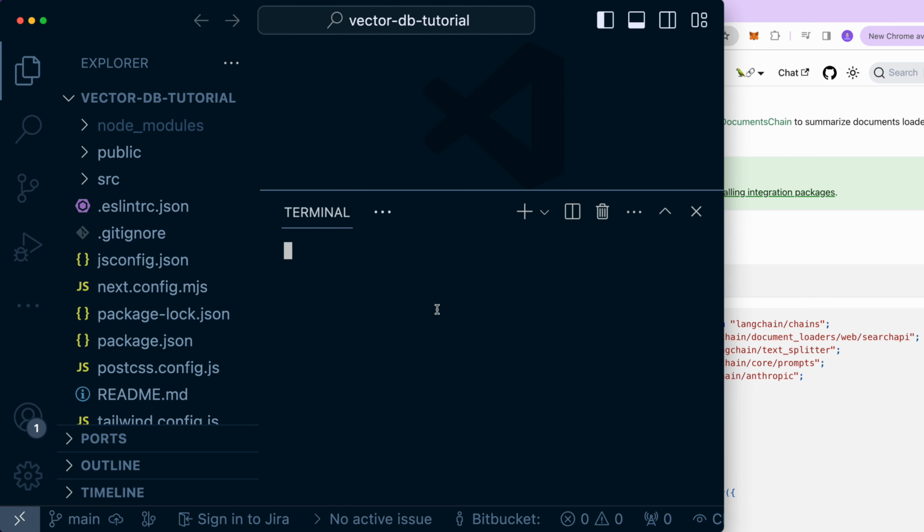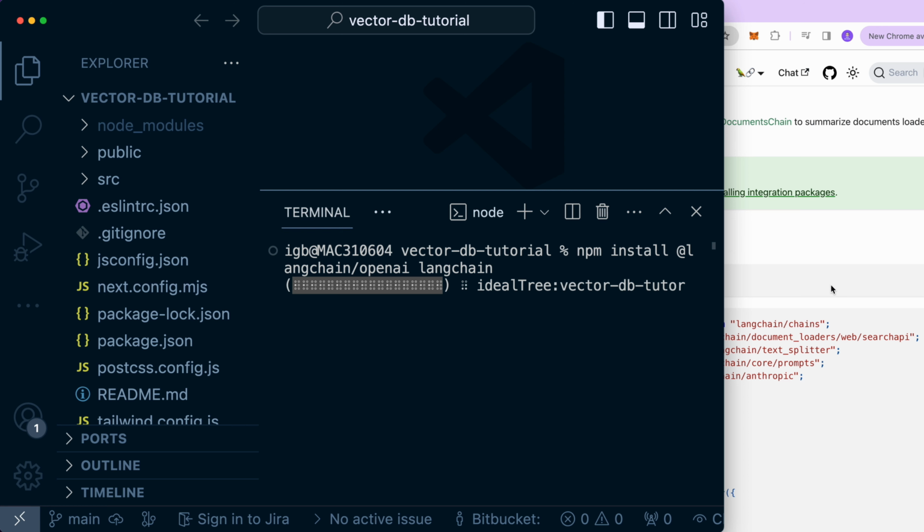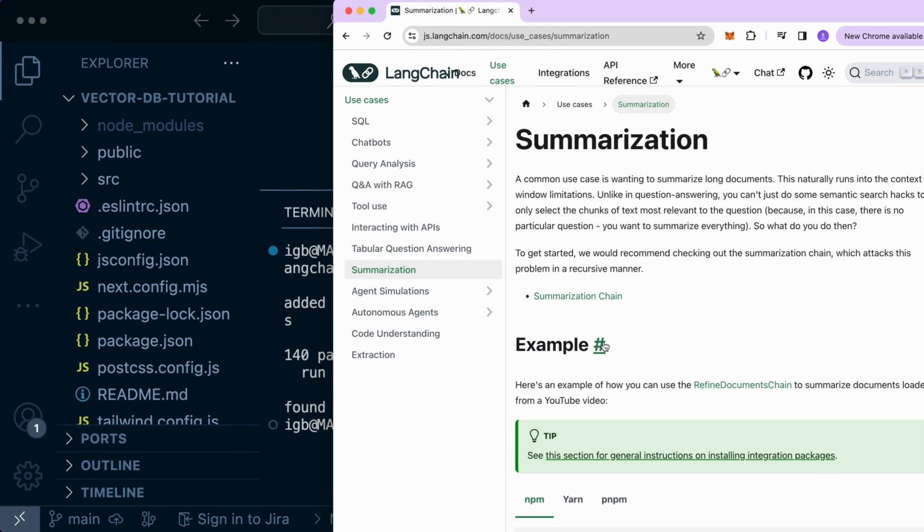Okay, let's install Langchain. I'm going to go inside here and open up a terminal. So langchain and openai. We have to install the core functionalities of Langchain separately. So we can press enter on that and look at what's going on here.